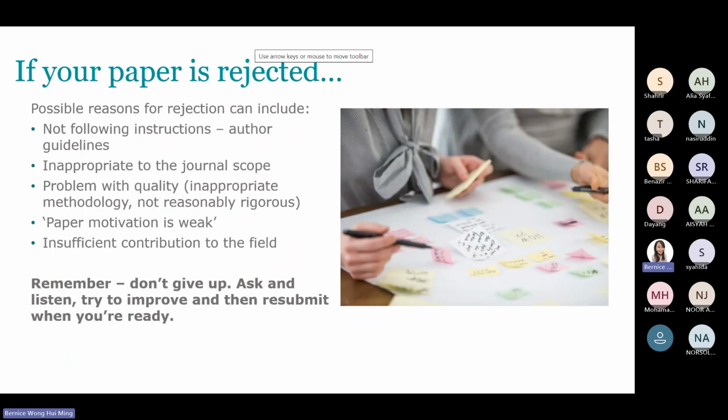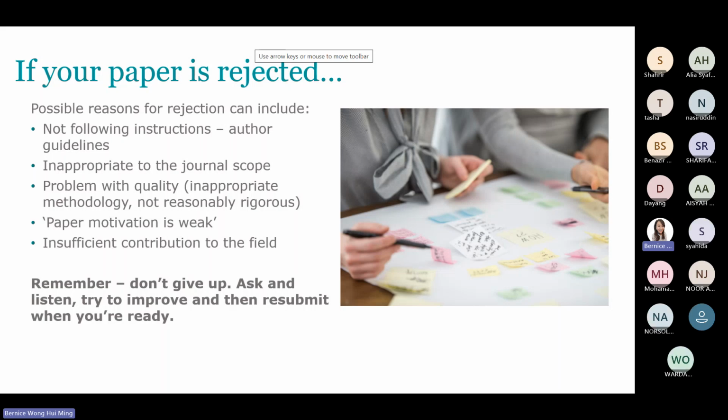Okay, so if your paper is rejected, remember, don't give up. Ask and listen, try to improve your paper again, then resubmit it when you are ready. So these are some possible reasons why a paper gets rejected: not following instructions or author guidelines, inappropriate journal scope, problems with quality, weak paper motivation, and insufficient contribution to the field.